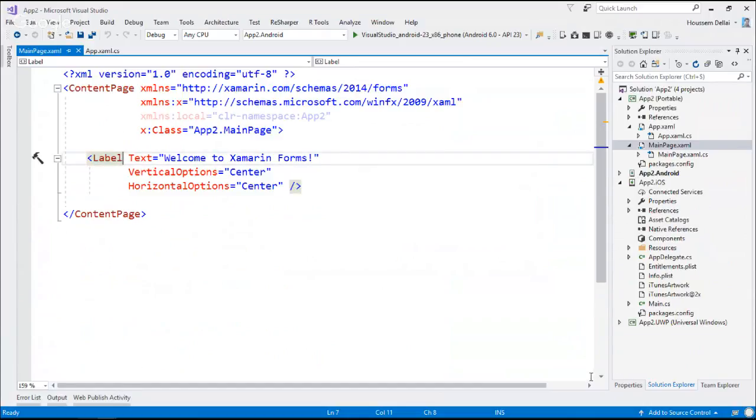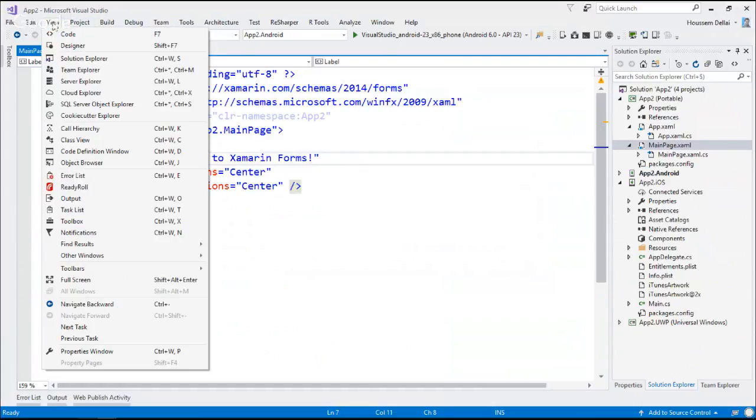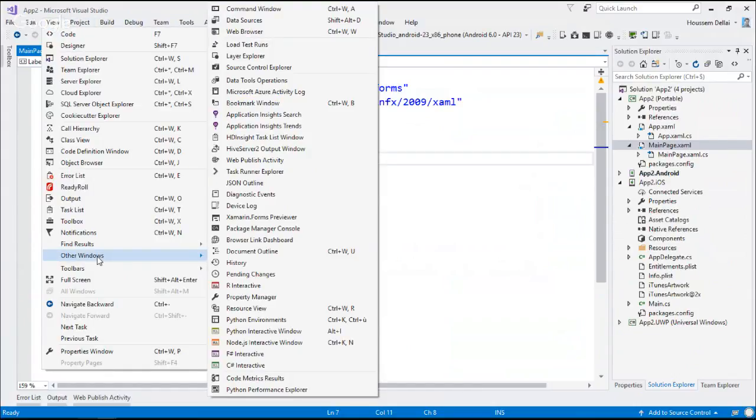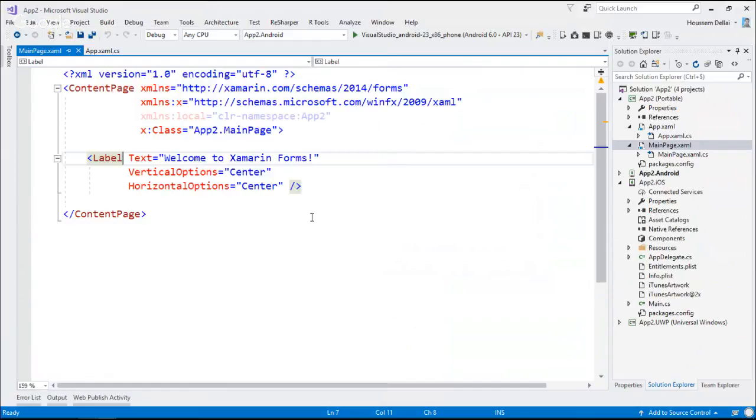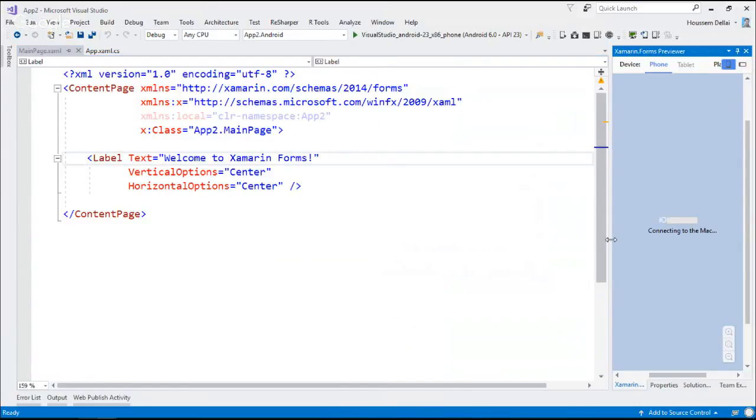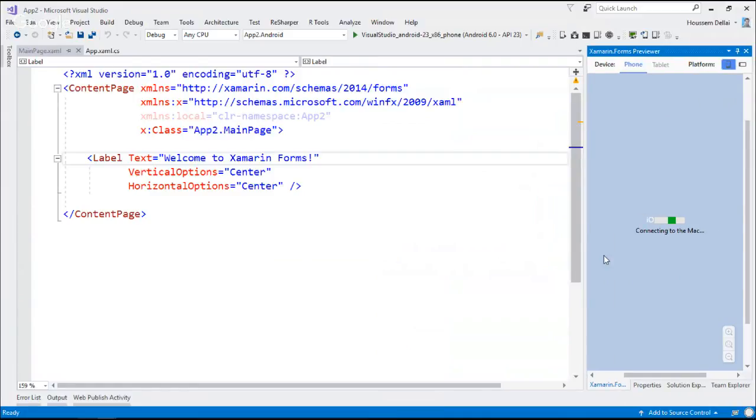And here, one of the cool things with Xamarin Forms is that you can use the Xamarin Forms preview. You can get that from the Views menu. You can go to other windows and look for Xamarin Forms preview. It's right here, Xamarin Forms preview. And this will give you a design overview of your application.